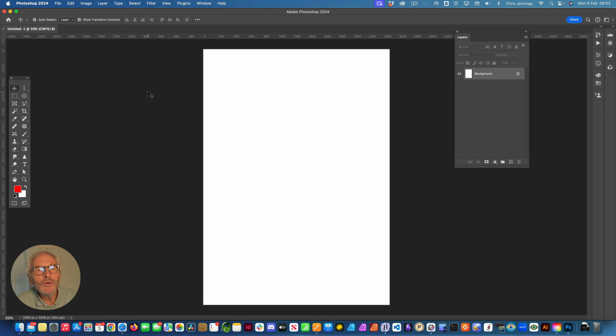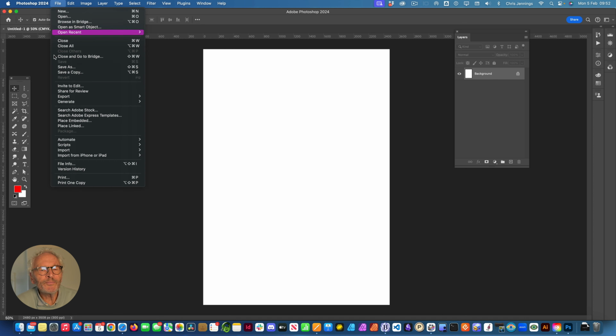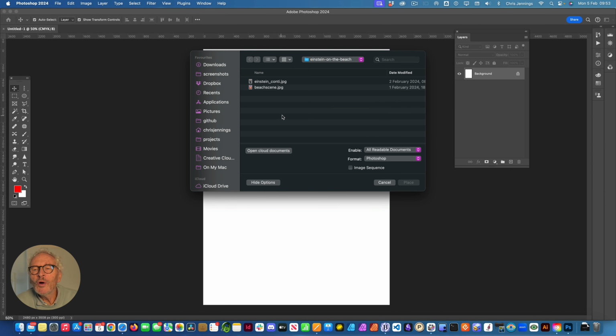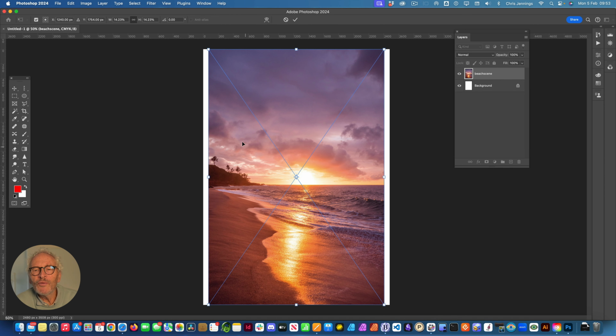I'm now going to bring onto the page one of the images that we've got in our assets folder. So I'm going to File, Place. Now you'll see that you can either embed it or link it. We don't want to link it necessarily, we're just going to embed it so it will all be part of this one document. So place embedded and then look for your image. I've given you a folder which consists of two images. I'm simply going to place the beach scene, and that just fills the page.